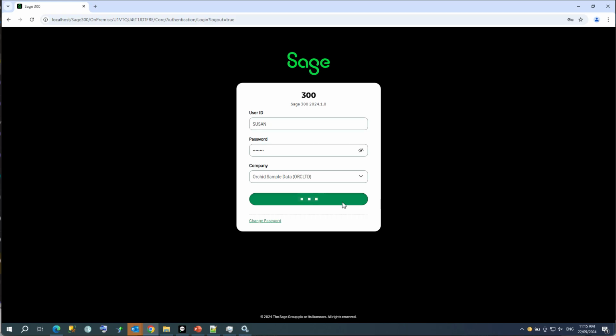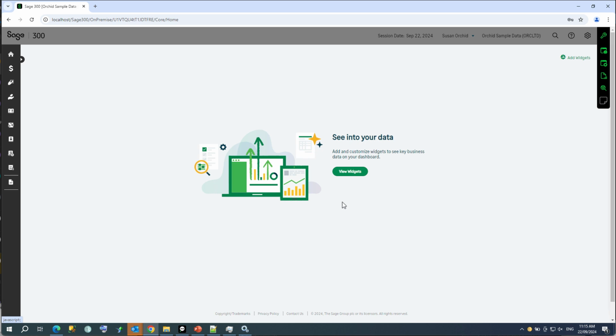Let's now log into Sage 300 Web Screens, logged in as Susan, who has access to Notes only. We're using Google Chrome, but we can also use Firefox or Microsoft Edge. Like previously, we have our Information Manager Notes and DML icon that is available, indicating that the service is active. In this example, let's start with GL account notes.